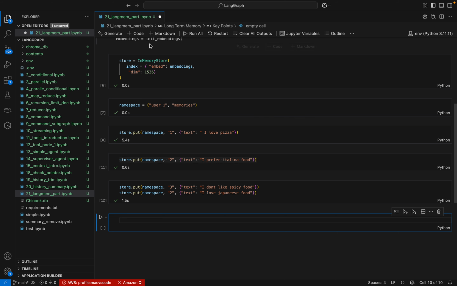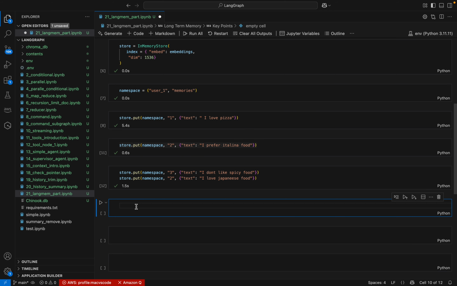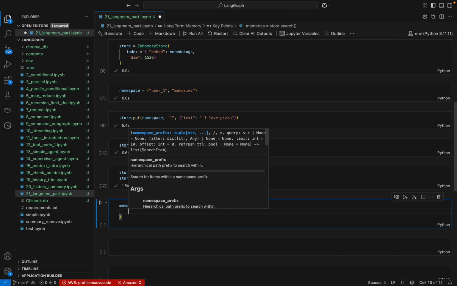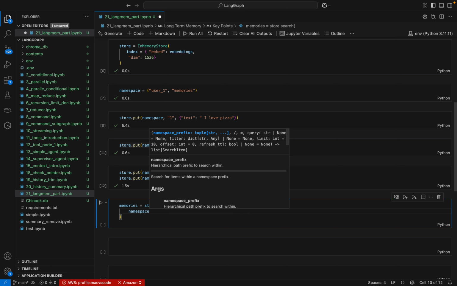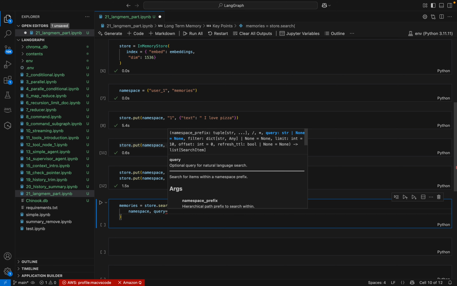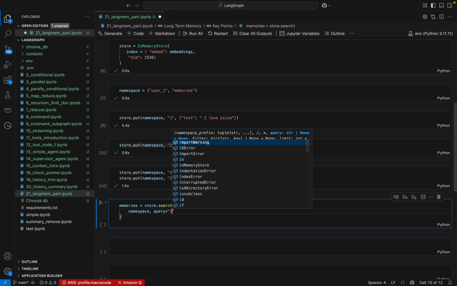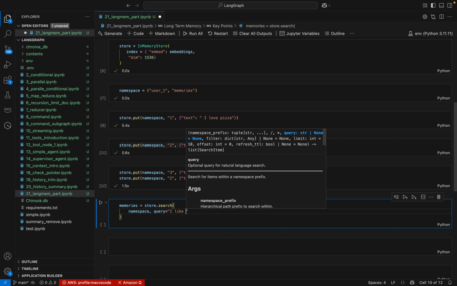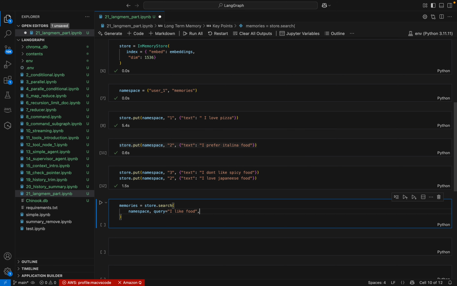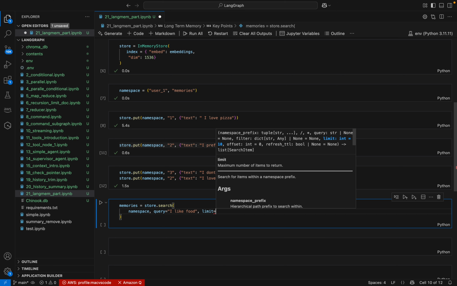Consider this as a kind of vector store. Now what I am going to do is search a few things from the store. Here I can do a search with store.search, and I am passing my namespace. Now I am passing a query. The query is: I like food, and I can set the limit as 4.